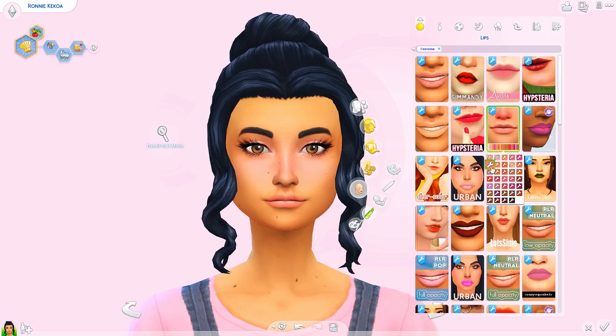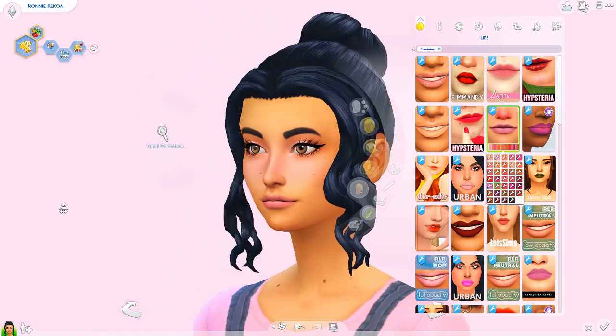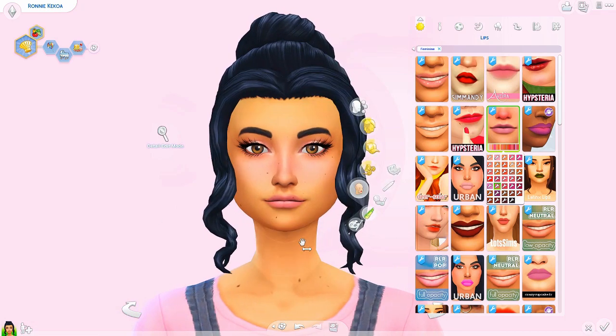Then this is my go-to lip that I always use, the Burt's Bees Lips by Nolan Sims. I've used this on so many Sims. I've just recently started branching out and using other lips, but before I would use this on almost every female Sim I had. I really just love the way it makes her lips look, and it comes in so many colors. It looks good on literally any skin tone.